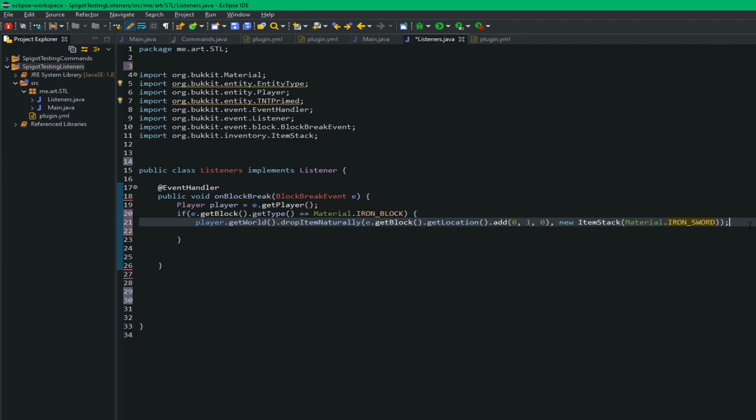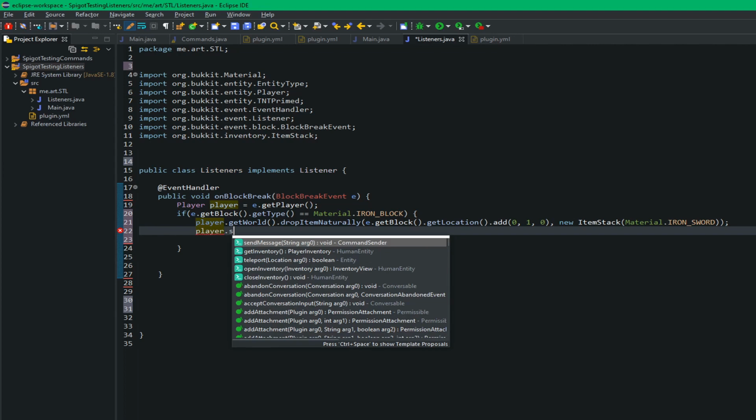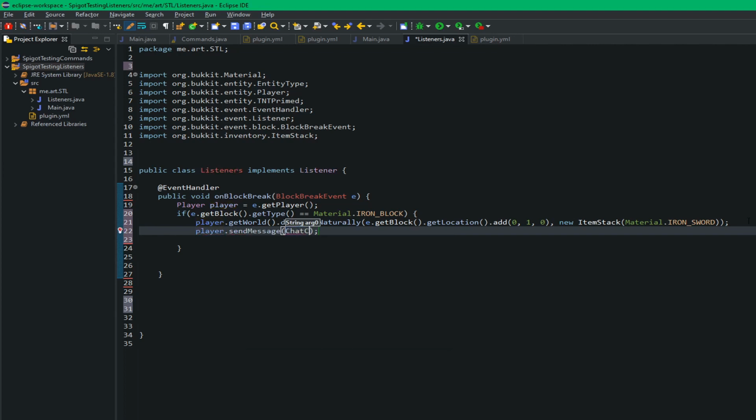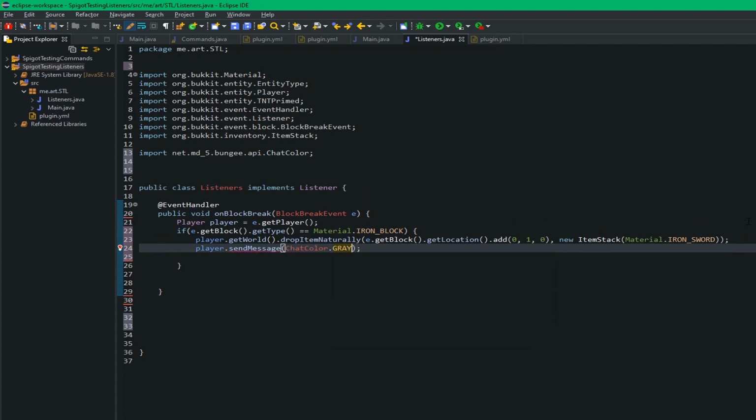So now that we've dropped the item, as you can see in the plugin before, we actually sent a message. So we're gonna do player, we're gonna get the player that broke the block, obviously, and then we're gonna send them a message of ChatColor, and I'm gonna use ChatColor.GRAY. Gray, because the gray chat color is gray like an iron sword. It just matches up to the whole iron theme and all that. But that's just what I like personally. You can make it any color you want.